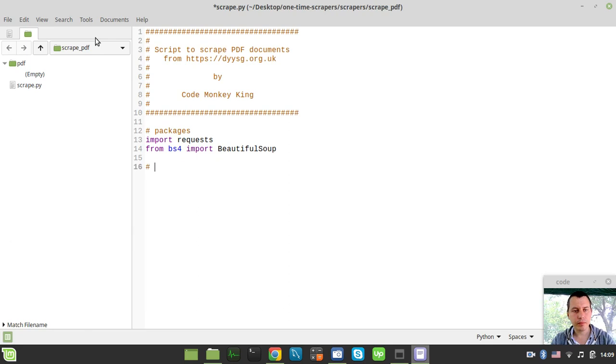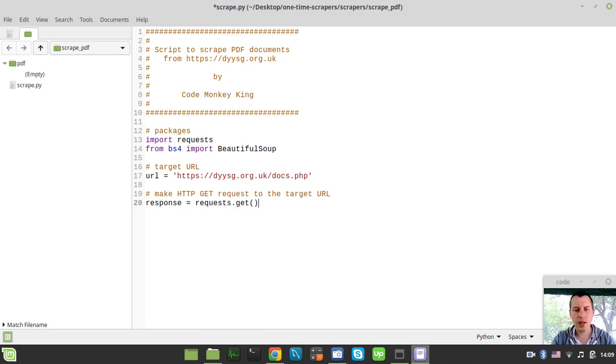Okay, and now let's specify the target URL. If I missed some packages, I will add them a bit later, if any. So URL would be equal to the URL we've just been through. And now we need to make an HTTP GET request to the target URL. I would like to create the response object that would be equal to requests.get, and here I specify the URL we've just initialized.